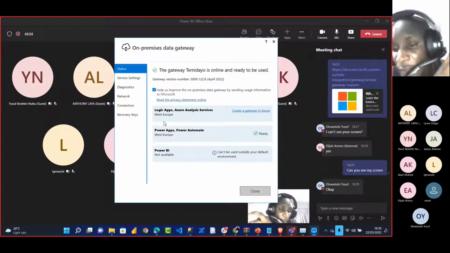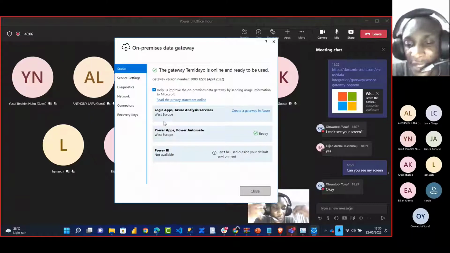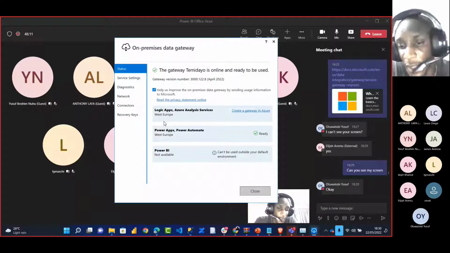But a personal gateway means it's your own personal kind of gateway. You're doing your own personal project that you don't want people to see. Most times there's something called a personal gateway, but the personal gateway is only available for Power BI.